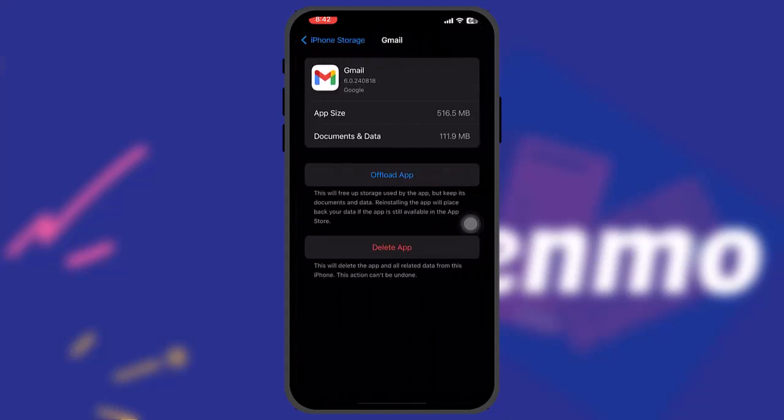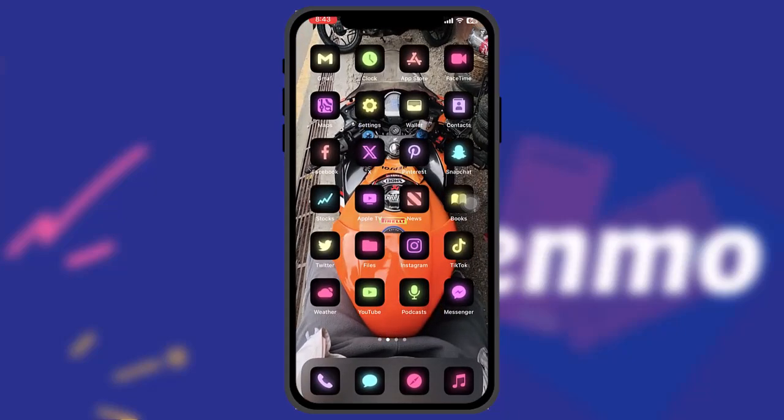And once you're inside the Venmo app, what you need to do is tap on this offload app option, and what this does is it resets the app by clearing all the bugs and glitches that are present in the app, which might be causing the issues that you are facing. Now once that's done, all you gotta do is try again, and that's basically how you can do it.